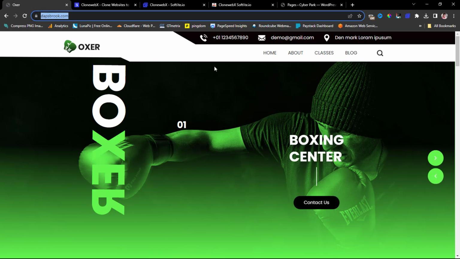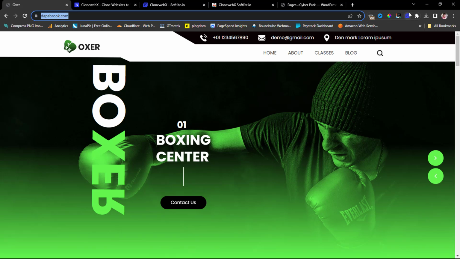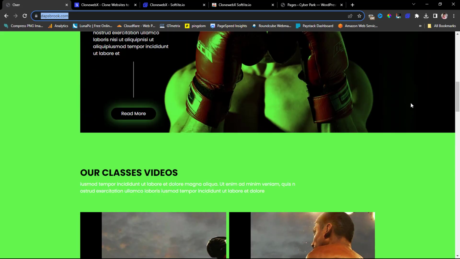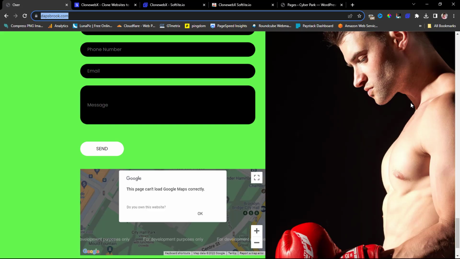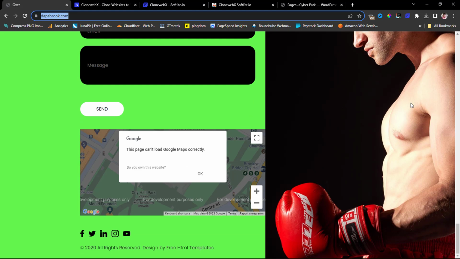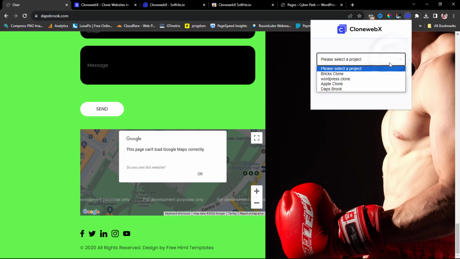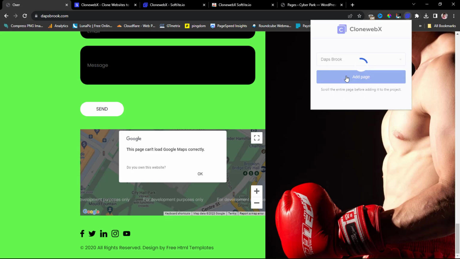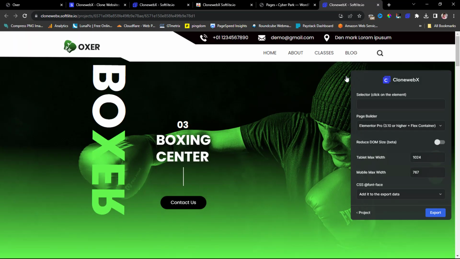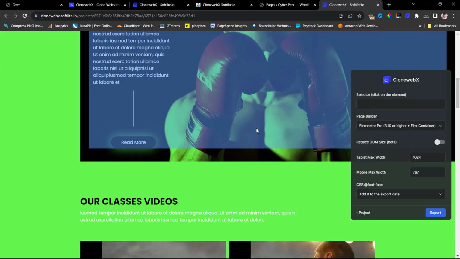Now if you install that Chrome extension, you should be able to see this blue icon here. Before I launch this Chrome extension, what you should do is scroll through your pages to see that every element on your page is fully loaded, just in case there's a lazy load or an animation on that page. Once we are sure that the page is fully loaded, we can then launch this Chrome extension. It will ask us to choose a project, so we'll choose Dabsbrook, and then I will add this page. That's everything I need to do to clone this page. As you can see, we have this page cloned here already.